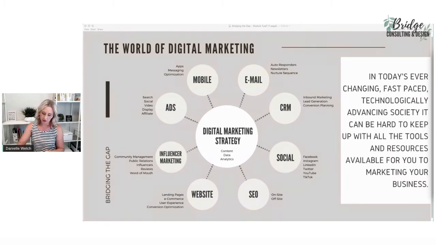So ads are another huge component of digital marketing for small businesses, whether that's Google ads, Pinterest ads, Facebook, Instagram, Twitter. I think you can do TikTok ads now, or video ads, like the ones you get before you watch your YouTube video, or even in between when you're watching stuff on TikTok, there are ads that show up in there. Display ads.